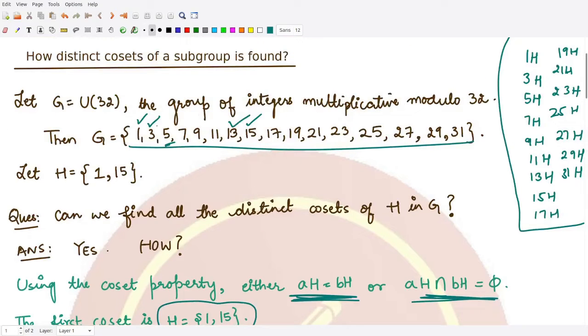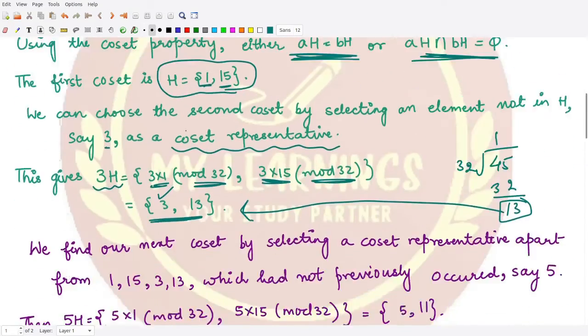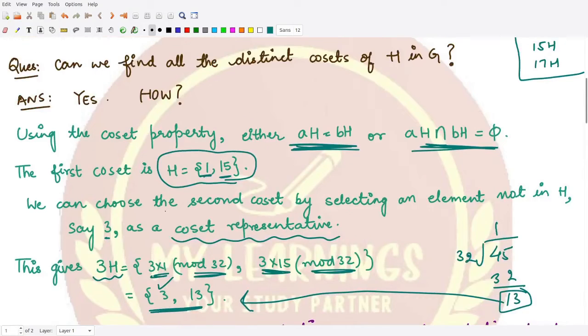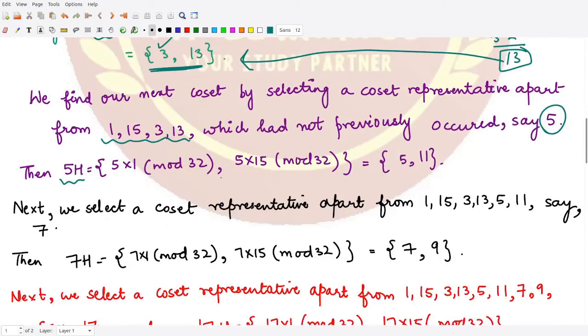Now the element 3 has been taken, and 13 has also been taken. We are left with all these elements. Now from the remaining elements, let's select the element 5, so we can construct our next coset. Let's construct it using the element 5. So our 5H would be when we multiply 5 with the elements of H here. That is 5 into 1 and 5 into 15.